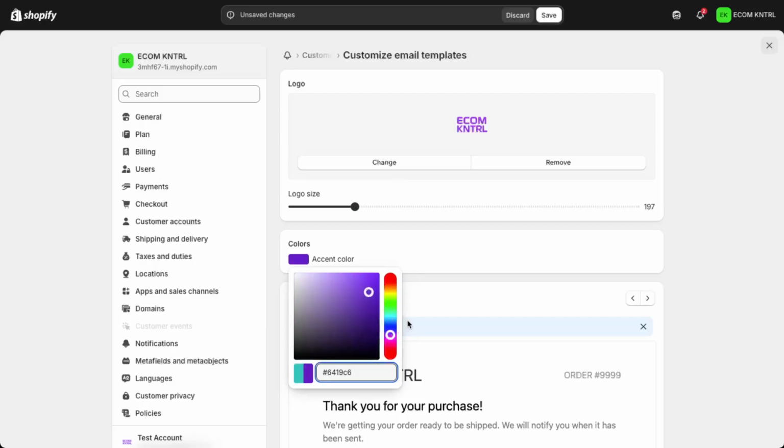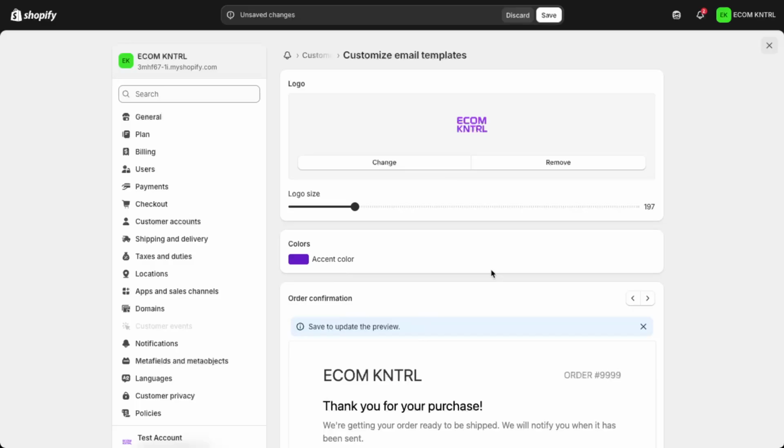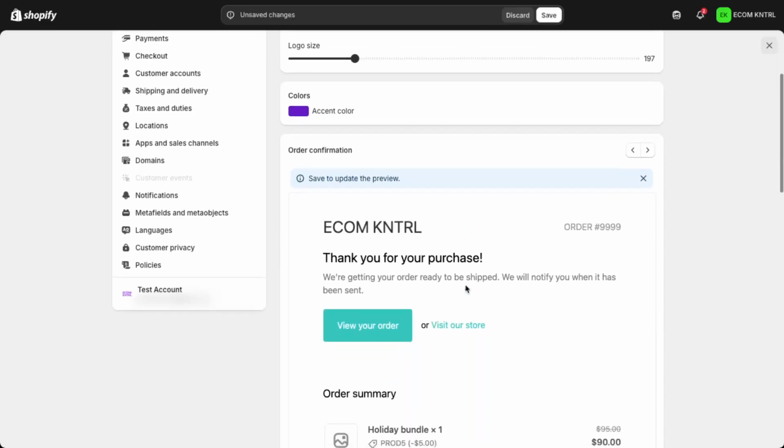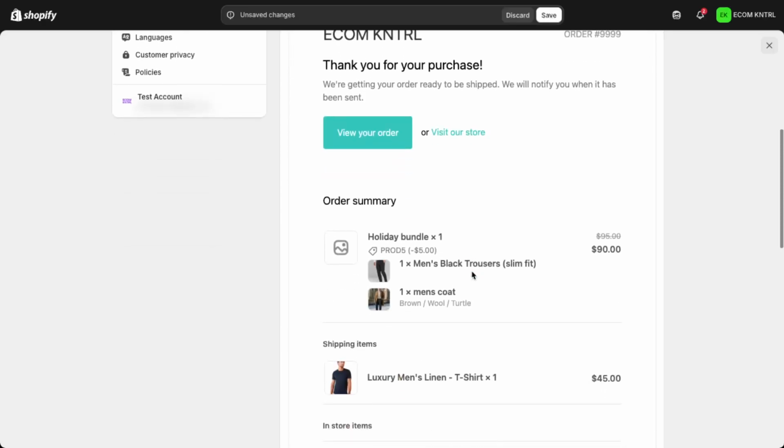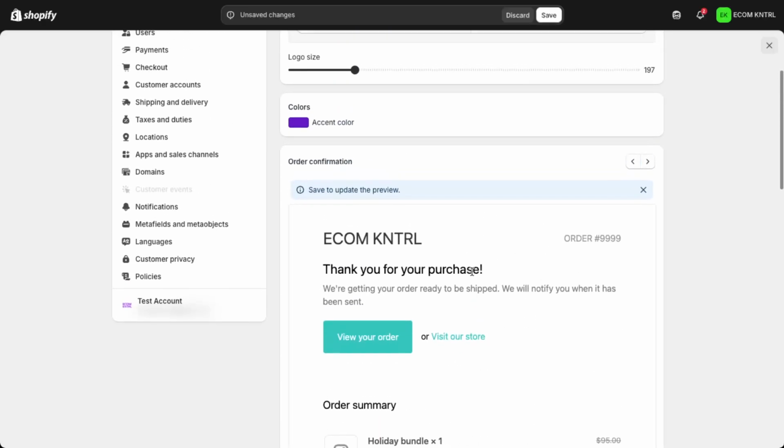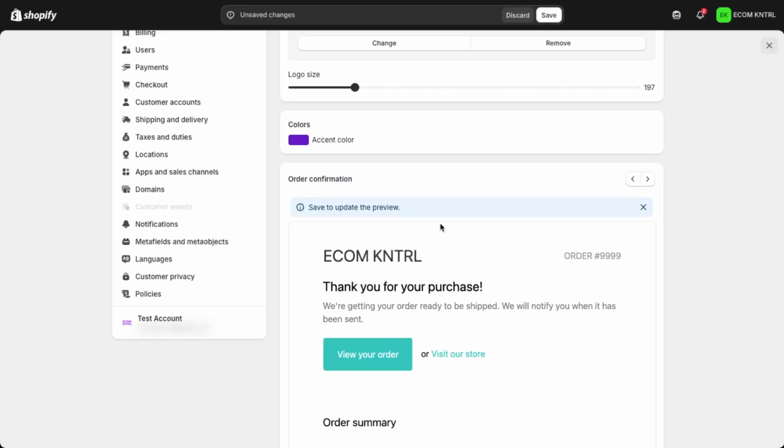Below that, you'll see color options for your email template. You can change these colors to match your brand's primary and accent colors. For example, you might match your button color to the main color on your website and adjust the background and text colors so everything is easy to read.